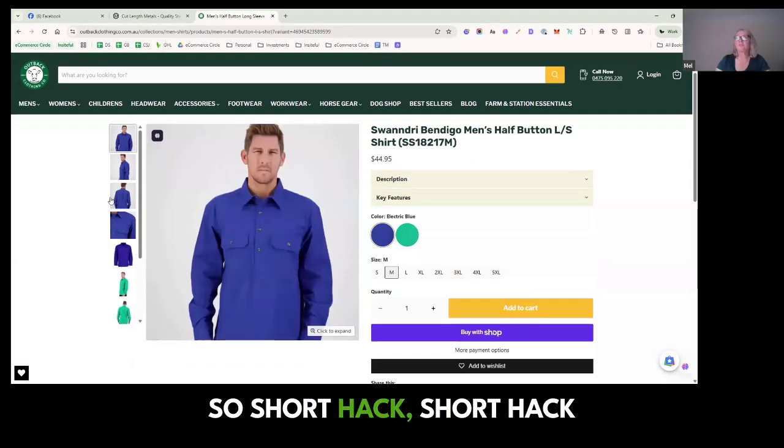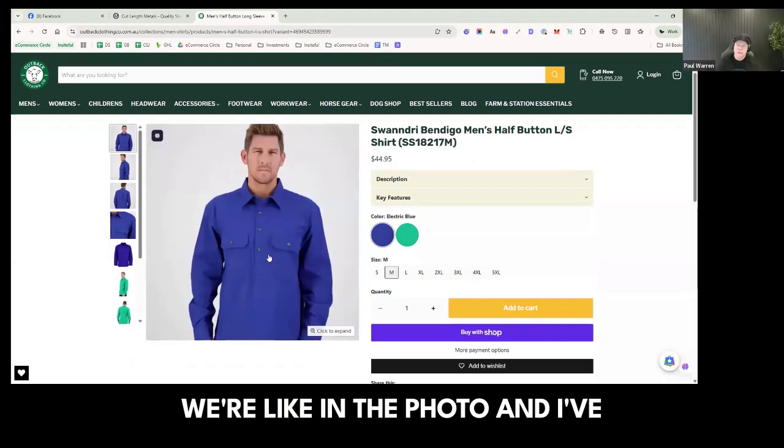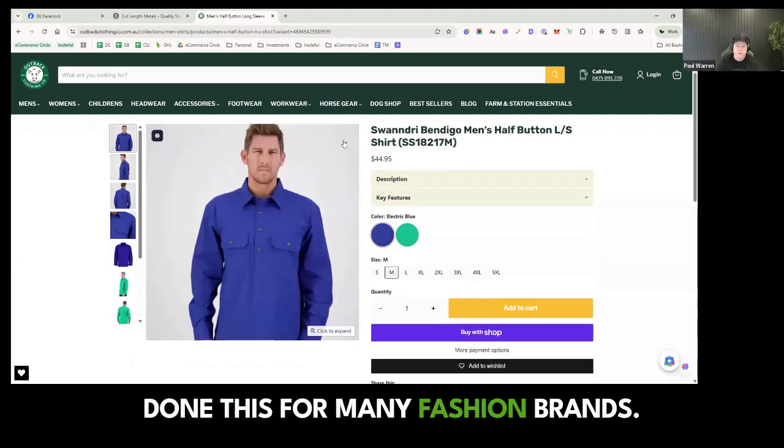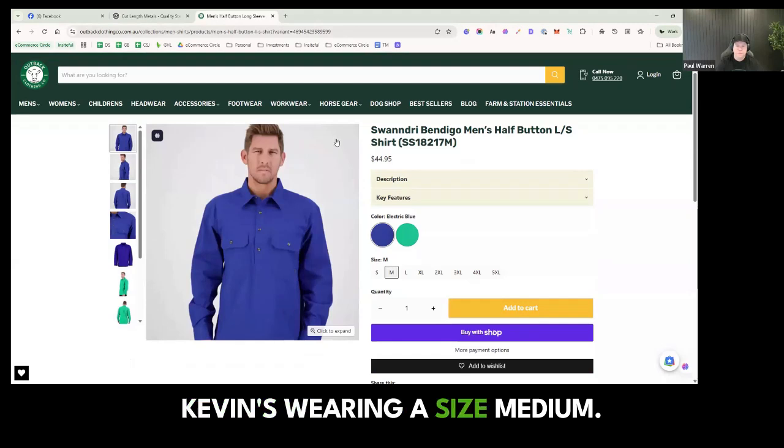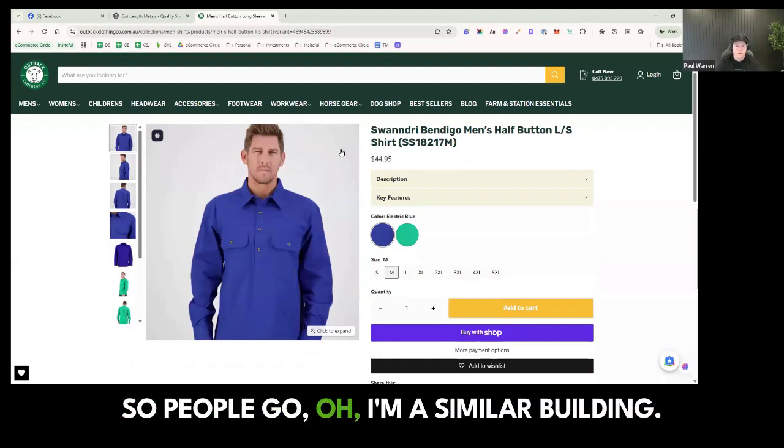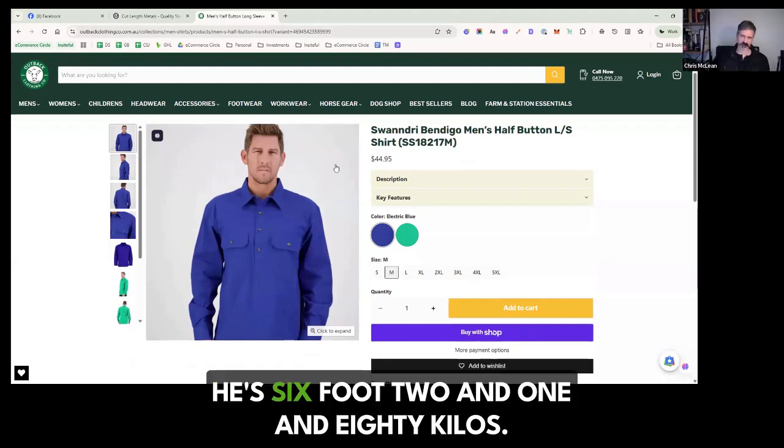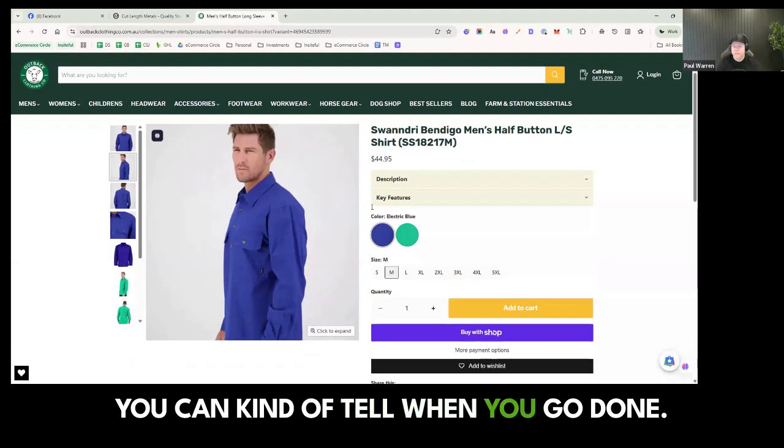Yeah. So short hack that you can do here. Like in the photo, and I've done this for many fashion brands. I'm like, hey, this is Kevin. Kevin's wearing a size medium. So people go, oh, I'm a similar build to him. He's 6'2" and 180 kilos. You can kind of tell when you go down.